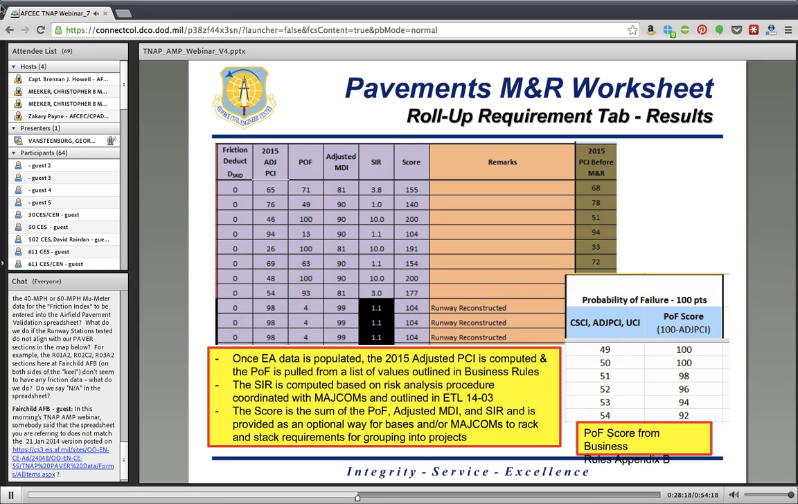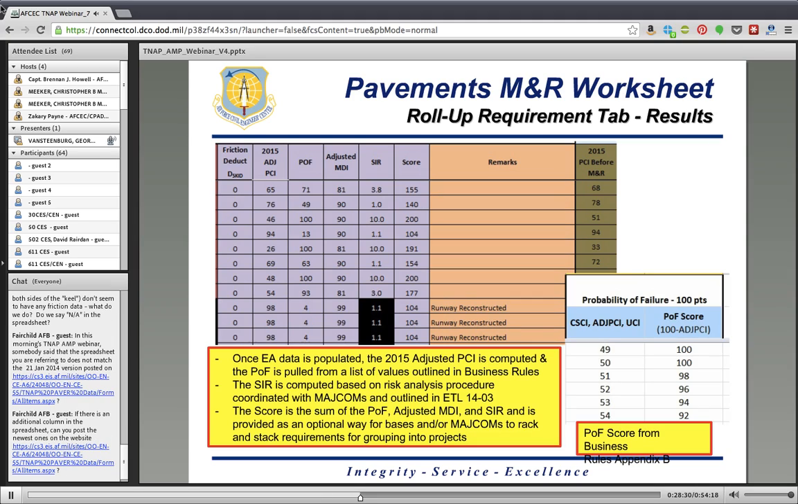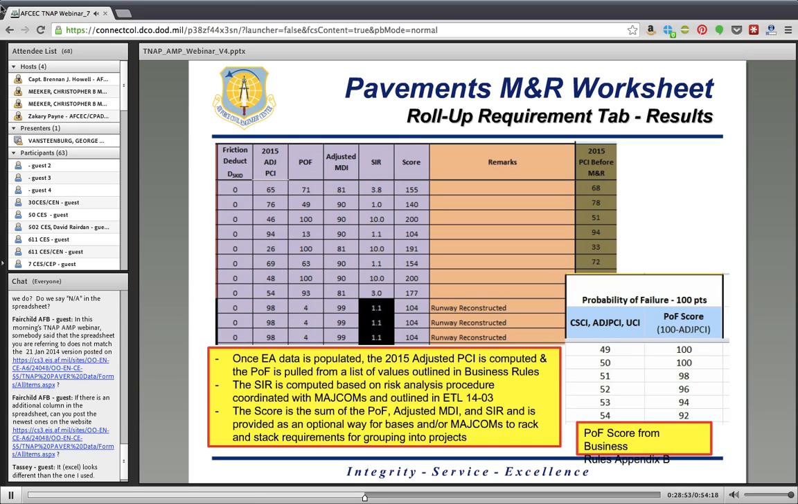Okay, and then finally, you can see in the remarks block, that's where we're asking you to go ahead and add remarks as much as you can. The specific example that we have shown here is that the runway was reconstructed, and if you were able to see over a little bit to the right, under the 2015 PCI before M&R, you would have changed the PCI to 100 in that, and that would have driven some changes to the rest of the computations.